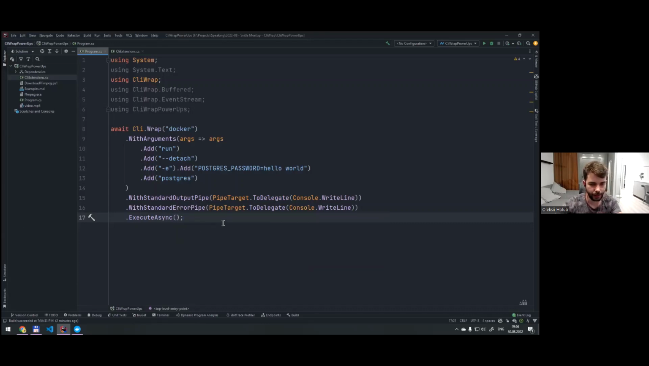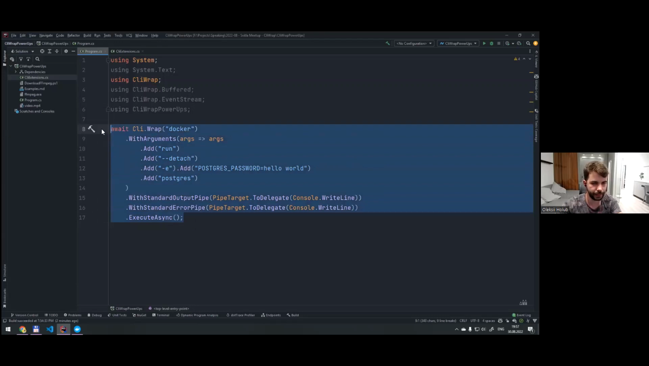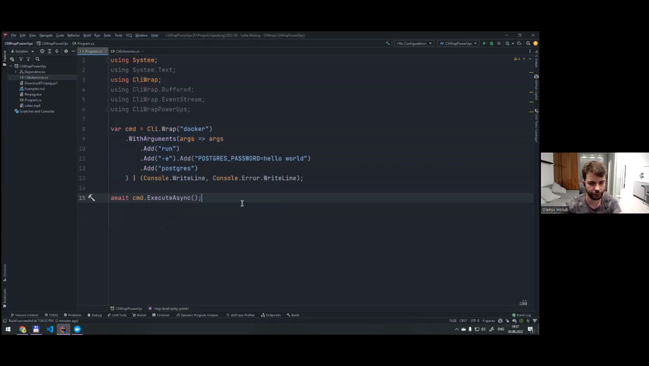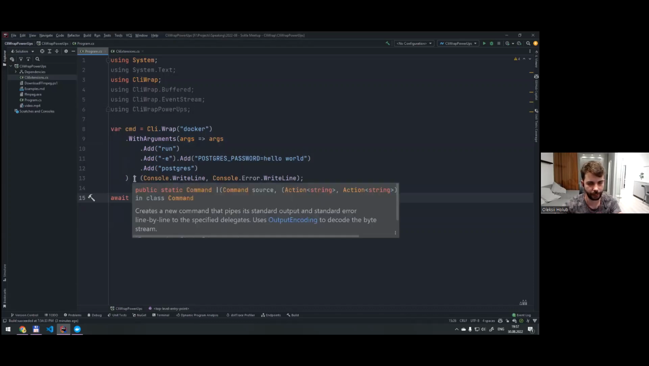So going back to the piping model, another cool benefit is that besides the different pipe target configurations and the pipe output and error methods, you can also use the pipe operator. So this exact same thing can be rewritten as this, which is a little bit shorter. But the difference is that instead of configuring those pipes using methods, we just use a pipe operator.